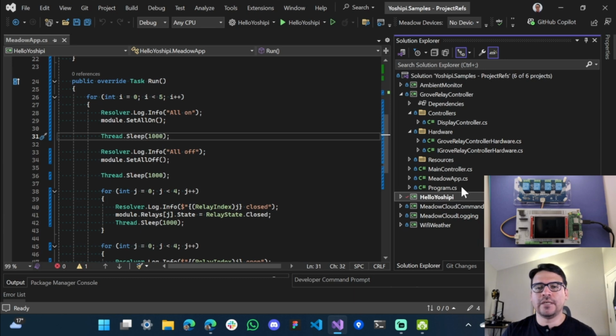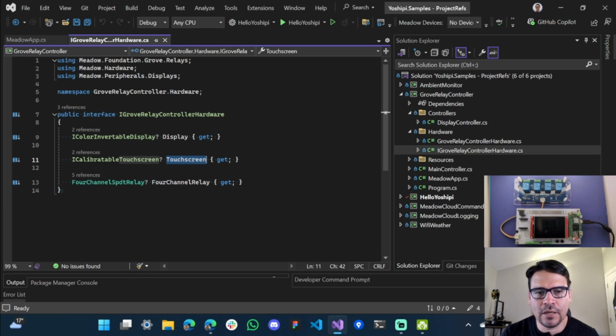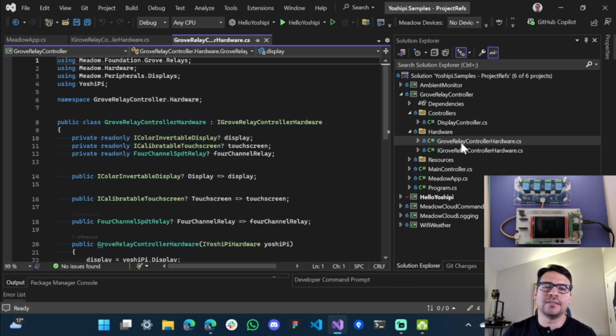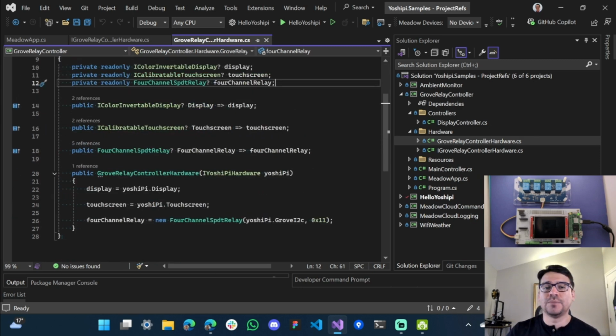But the way I structured these projects is I have a hardware class that has a hardware interface. Think of it as a manifest of the different peripherals that your hardware solution is going to use. In this case, I'm using a display, a touchscreen, and a 4-channel relay. And then you can declare several classes that actually implement this interface. That way you can have multiple different displays or different touchscreens, and they'll all work together seamlessly because all of these peripherals are interfaced.